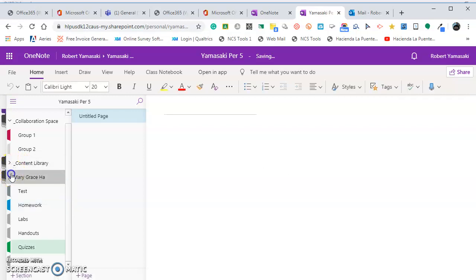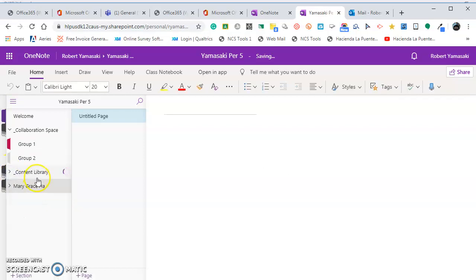And then lastly, the content library again is read-only files. So maybe you put some templates in there that they use frequently, and they can copy that and put it in their notebook. Other things that you want the students just to only be able to copy or read, not to edit, those things would go in your content library.